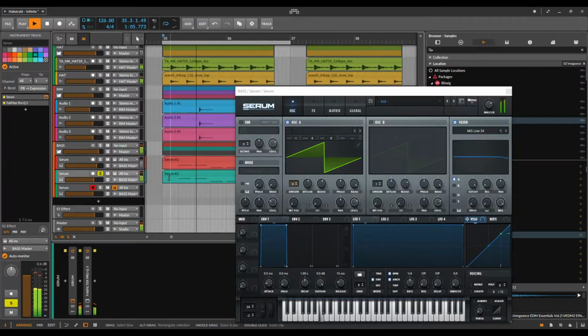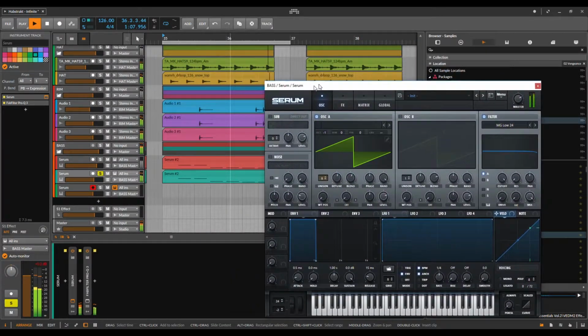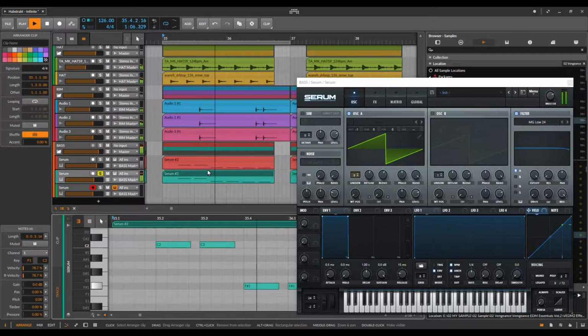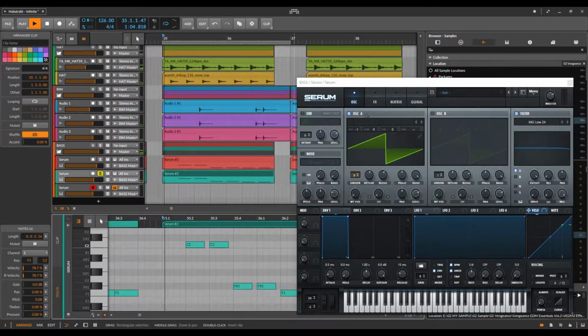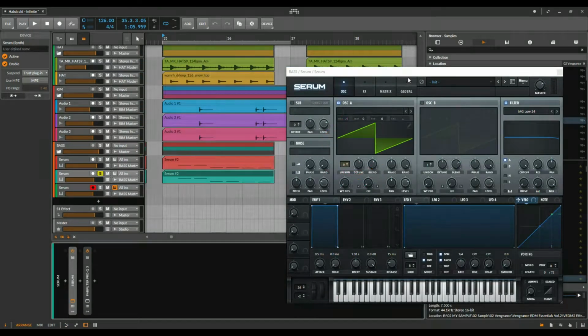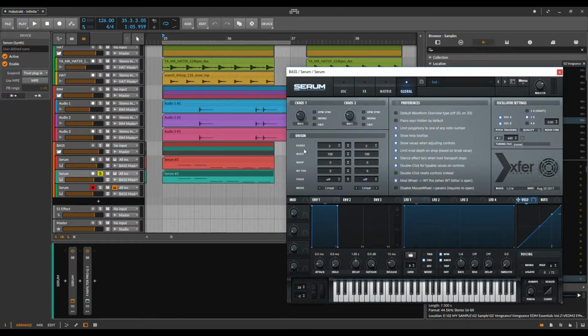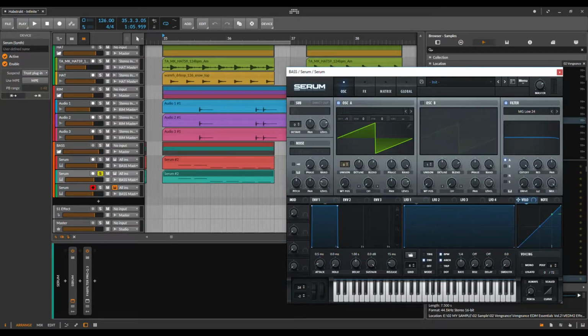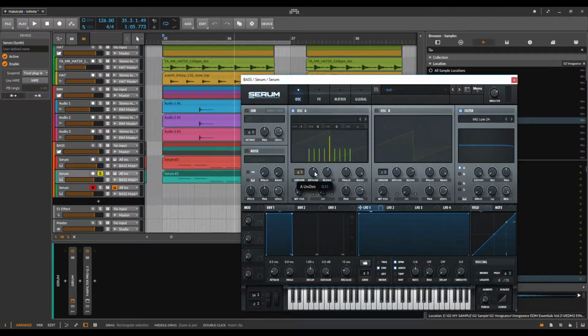Second layer. This is also a saw, and we can see 9 unison. Global range 2. And what about oscillator A? The tune, blend, and you can see the envelope and filter don't work.